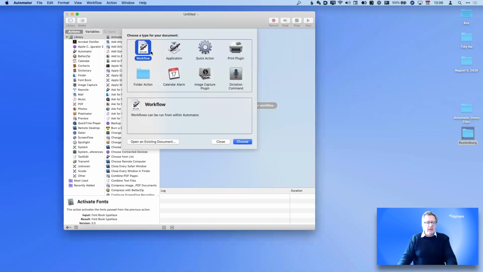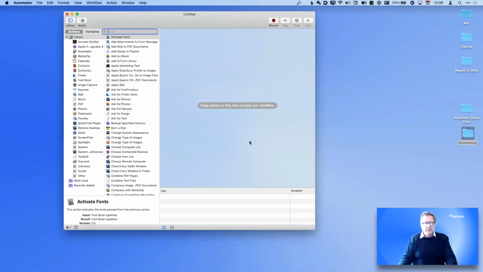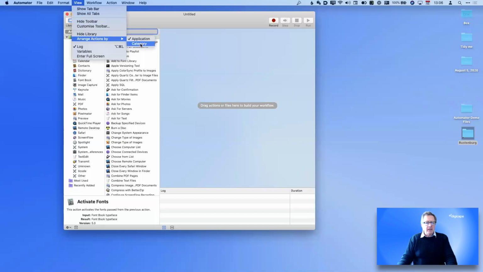So I'm going to create a standard workflow. And then on the left-hand side, we've got our library of actions. Each action is an event that can receive input and pass input somewhere else. We can view our actions in two forms, one by category and one by application. And the way we switch them is by arranging actions by application or category.